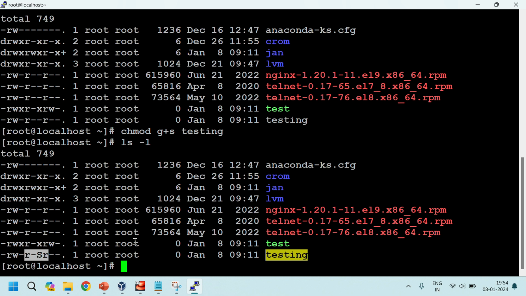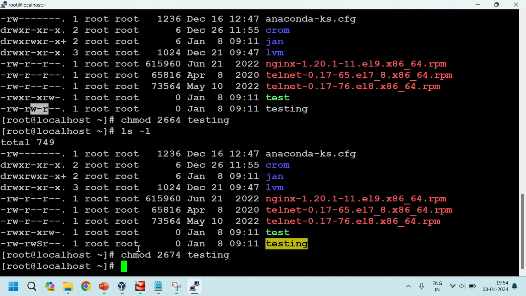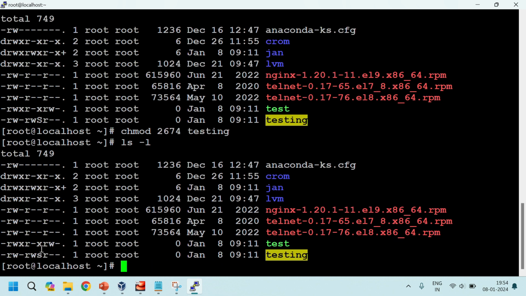Or else we can change the permissions now. chmod. See, now it's changed to a small s, which means the file has execute permission for the group, that's why the small s is placed. Before it was a capital S, which means the group doesn't have execute permissions for testing. That's why the capital S was placed.